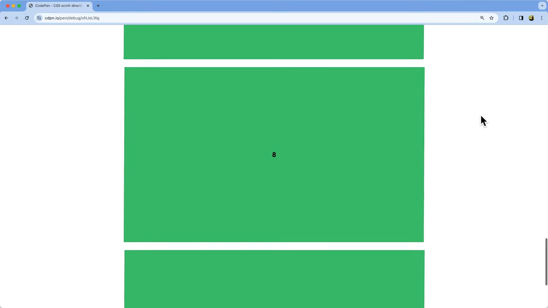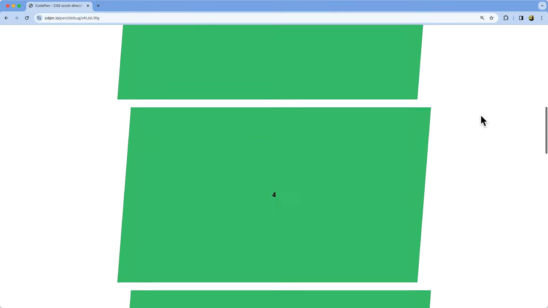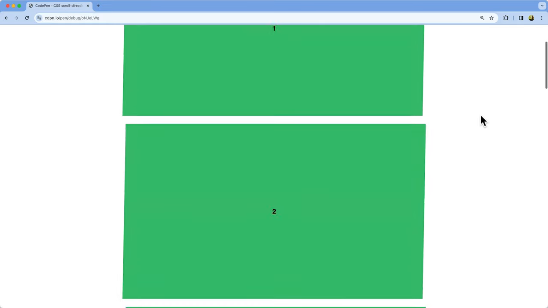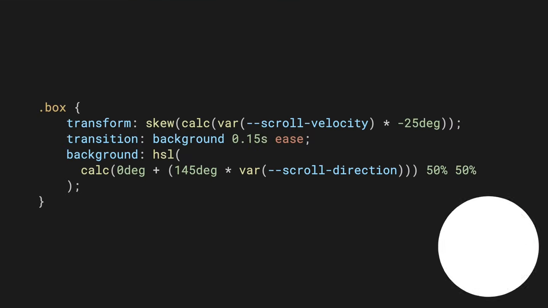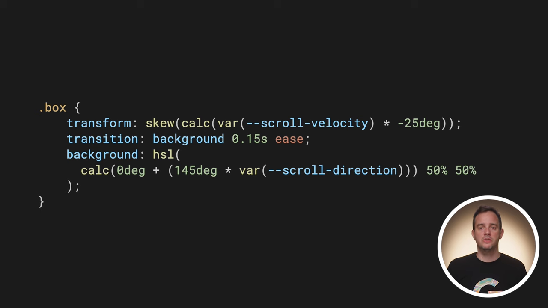The first demo here is one where the boxes get skewed in a certain angle depending on the scroll velocity. The faster you scroll, the more skewed they get, with a maximum of 25 degrees. Furthermore, the boxes also get the hue of their background color rotated depending on the scroll direction. The CSS code is nothing but computations that use the calculated custom properties.